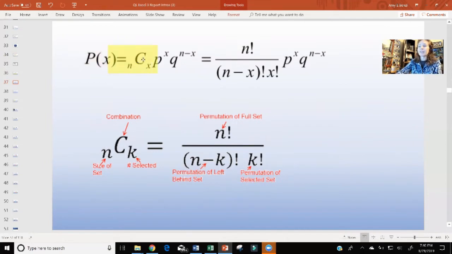And then here we have combinations. If we look right here, we see that N is the size of the set, where K is the number of selected elements from the set. You are going to see this sometimes notated as a K and sometimes as an X. So where it says K in this formula, it says X in this formula, and that's okay. They both represent the number of items of the set that we are trying to group.